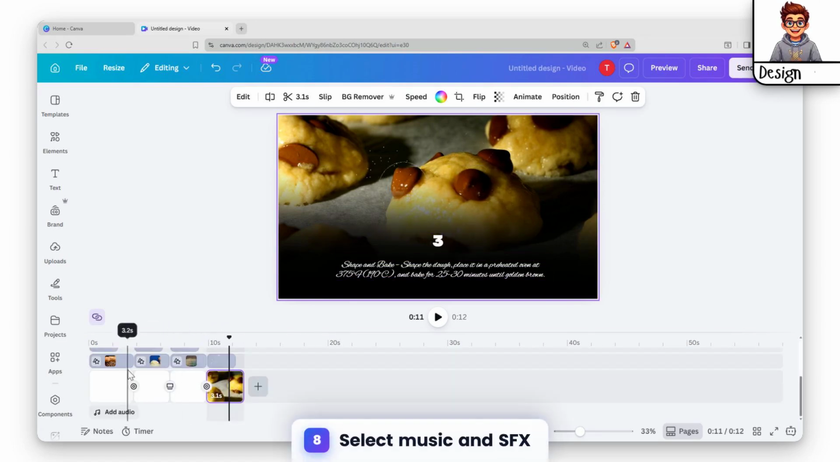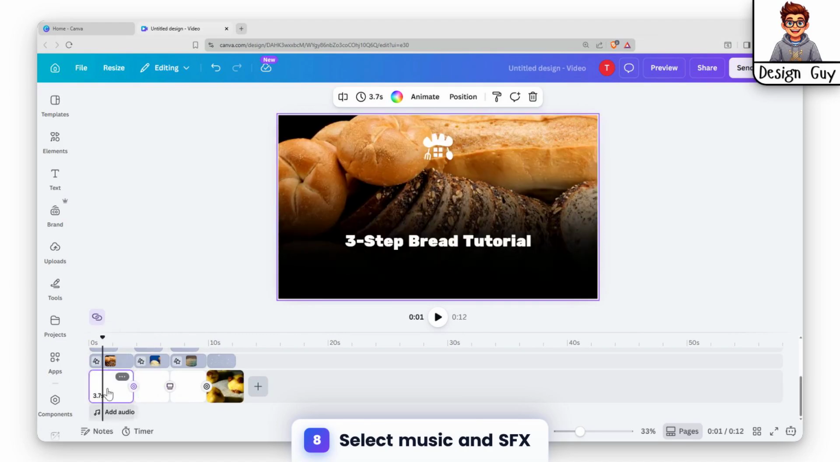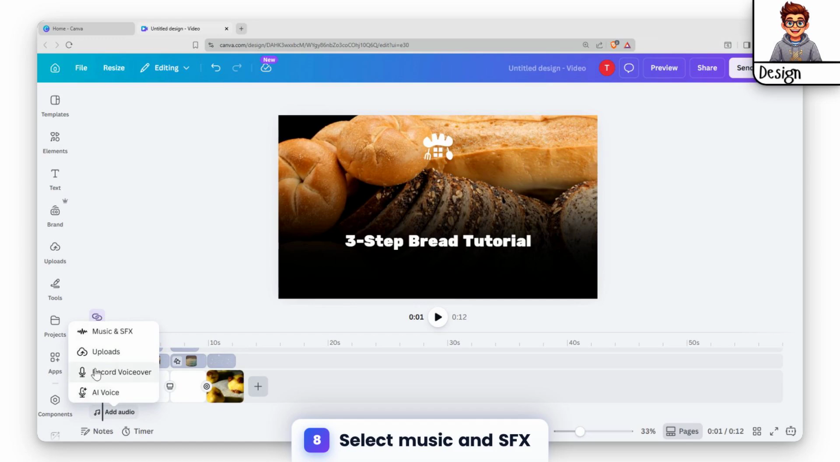To add audio to your video, click the Add Audio button. Browse your files, select the audio track you want, and click Open. The chosen audio will be added to your project.